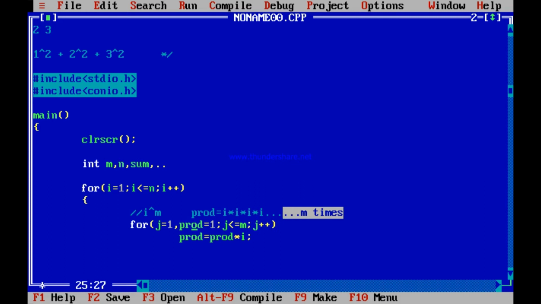So I enter the first loop firstly with product equal to 1. But every time, this product equal to 1 will not be initialized, because the initialization happens only the first time. So it enters with product equal to 1. But every time in the loop, this I is getting multiplied with product. That is, I will be multiplied with product how many times? Definitely m times, because this loop is iterating from j equal to 1 to j less than or equal to m.